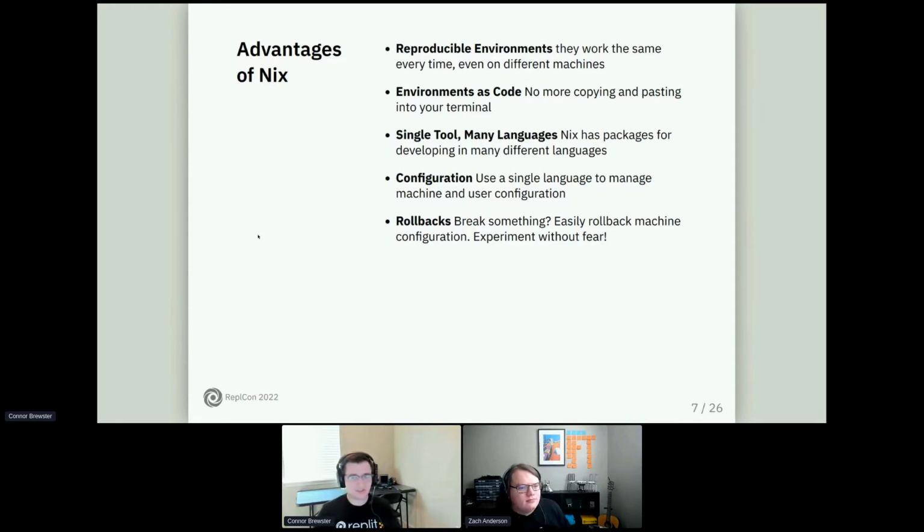Nix also comes with just tons of different packages. You can use it for developing projects in lots of different languages. You've got tools for Rust, Go, Python, Node, you name it. It's probably in Nix. In addition, you can use Nix for configuration.